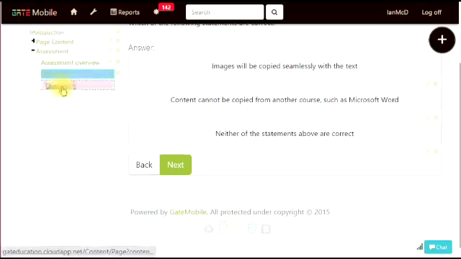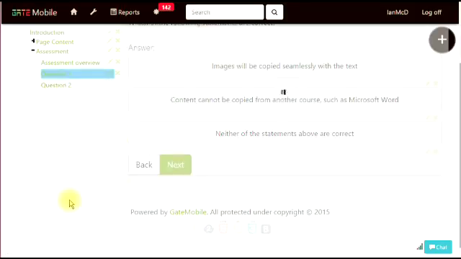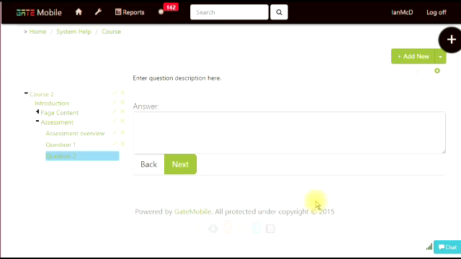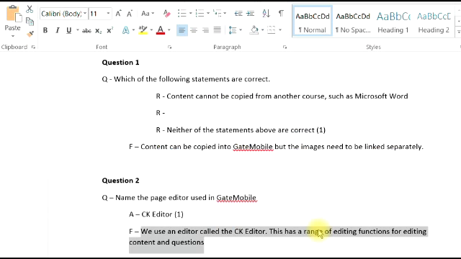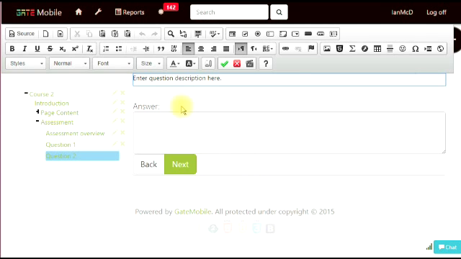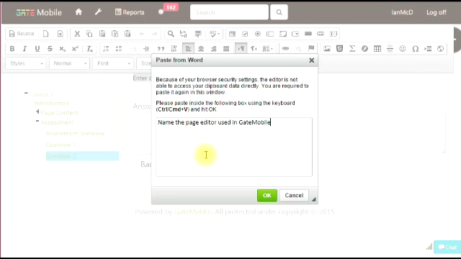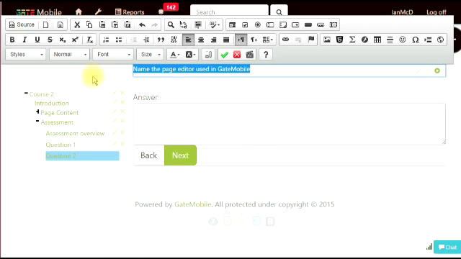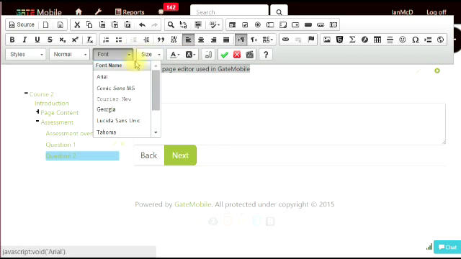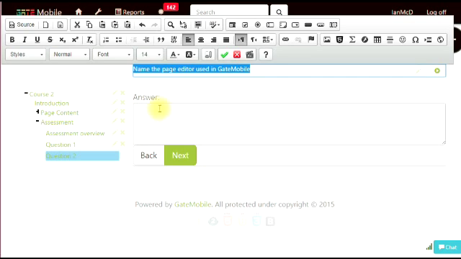There it is at the top again, and we can copy it down to where we want it. And we go in and edit the question. Here we go, edit that question and name the page editor used by Gate Mobile. So here we go again, paste it in, size, font, sorry, size 16.